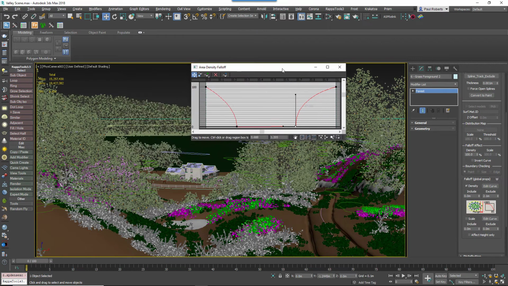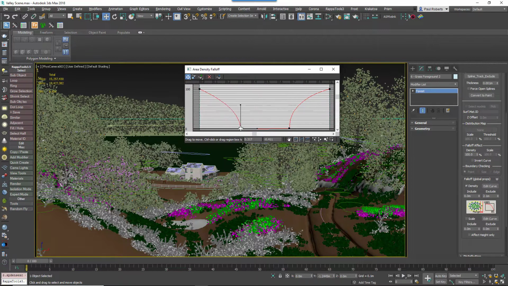Click Edit Curve to bring up the fall-off graph, and on the x-axis, the start represents the outside of the path and the end represents the centre of the path. Therefore, to create a distribution that removes plants in two strips either side of the path centre, you would create a graph that peaks at 100% at both ends and then dips to 0% in the middle.